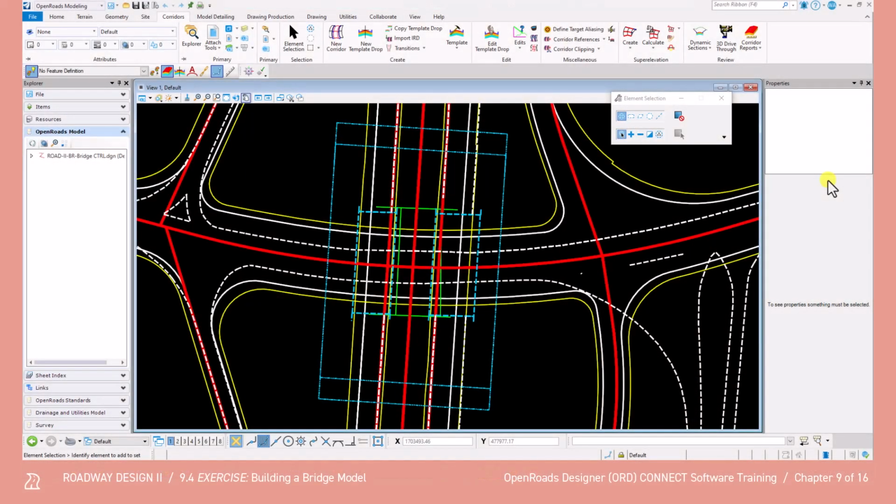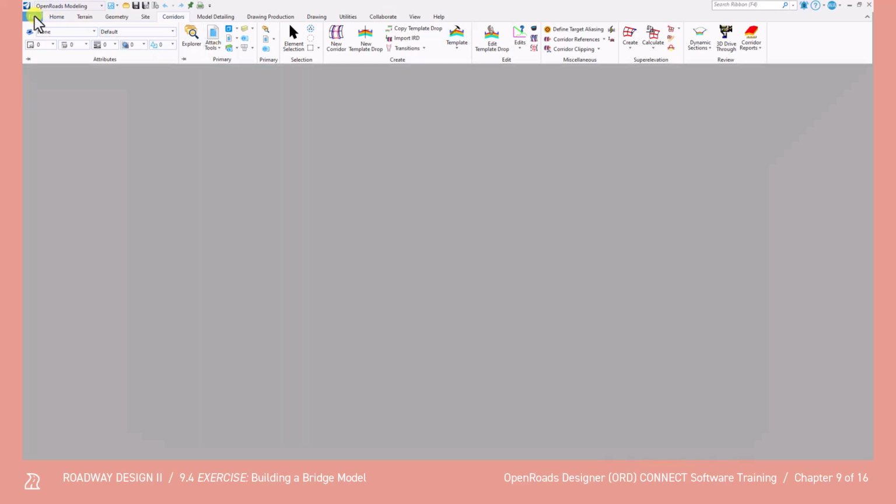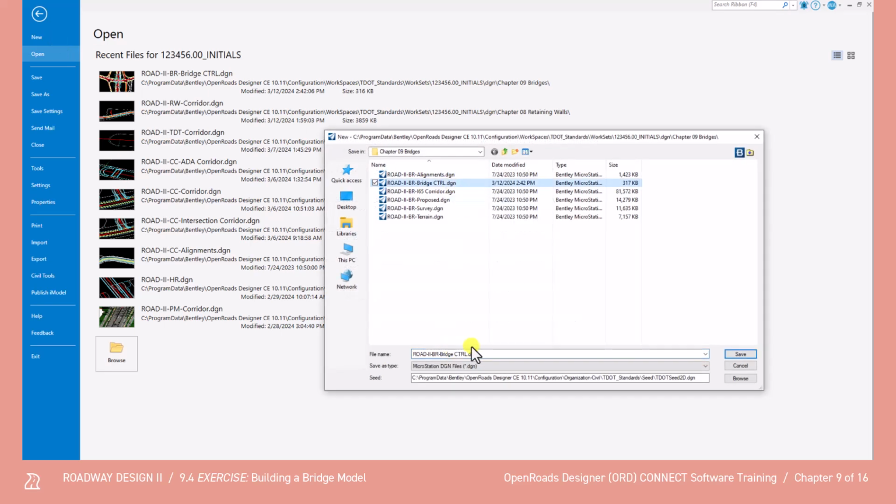This is exercise 9.4, building a bridge model. In this exercise, we will create a bridge model by editing the existing template in the ITL and placing it in the file. So first we need to create a new file, and we're going to name it Road2BR bridge model. And select the t.c2d.dgn as the seed file and click Save.